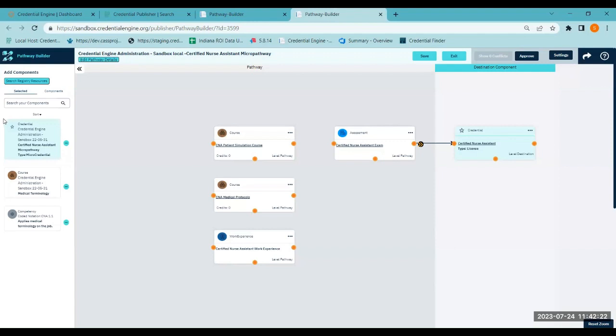If we had selected more, they all would have dropped in there directly from the Credential Registry. So that means these are all completely pre-filled with data. You do not have to change them. You don't have to add any information to those cards if you don't want to. The data is already in the registry, and now it's also a pathway component.